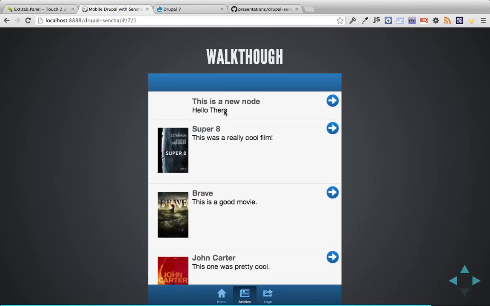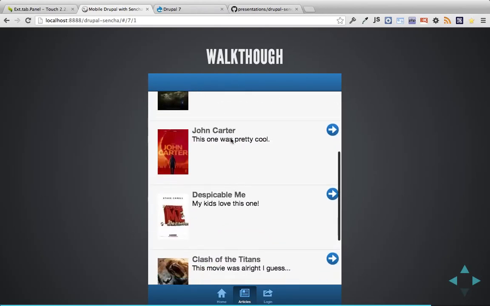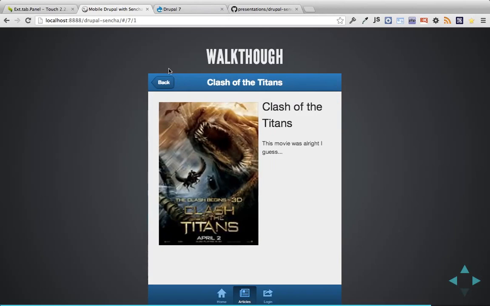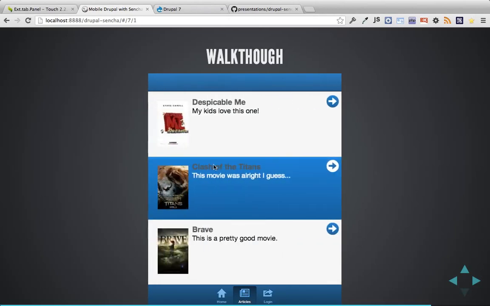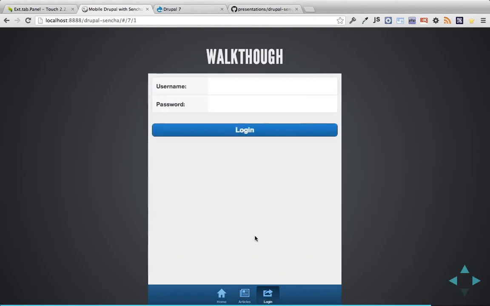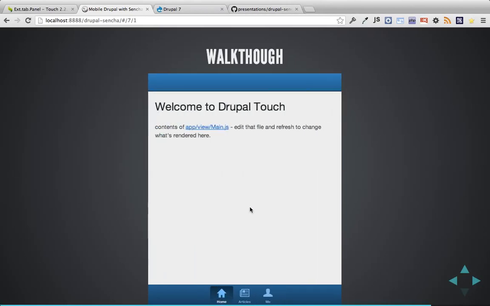And you'll see there's the new one I just created. You can click on each one of these, and it goes to a page view on Sencha Touch. It's pretty cool. But here's where it gets really interesting. I've created authentication. So you can say, here's my login. And I'm logging in. You'll see it creates a me page now.